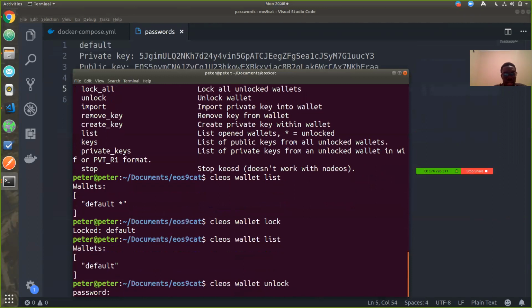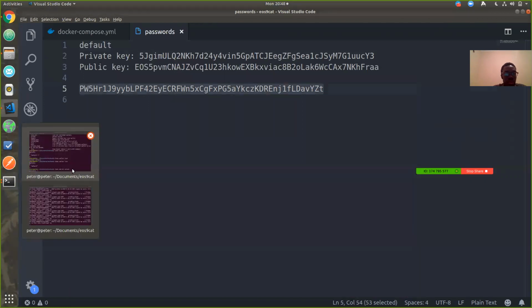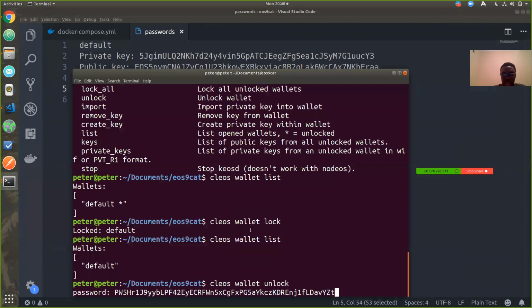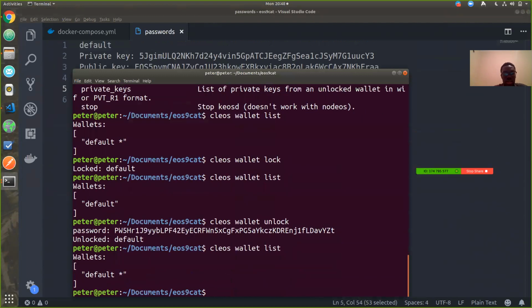Just press enter. It asks us for the password. Password, you have it here. Just copy, and we just paste it here. Press enter. It has unlocked. So Cleos wallet list shows that the default wallet is unlocked.